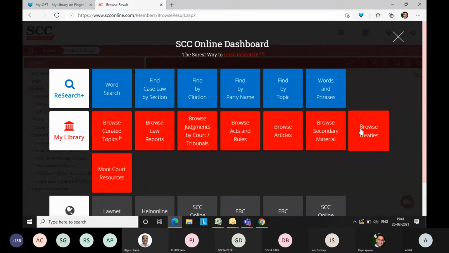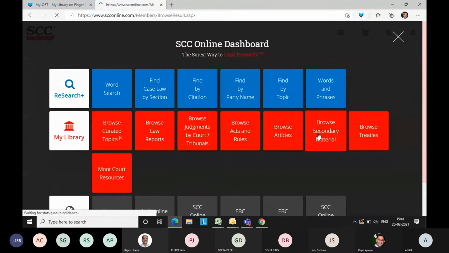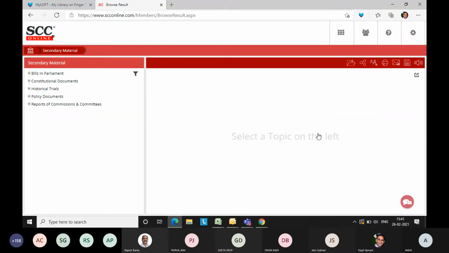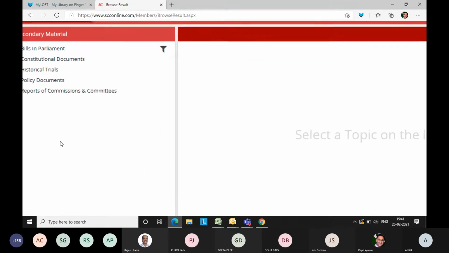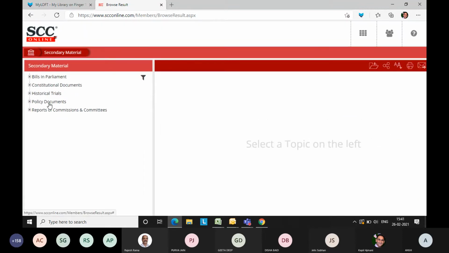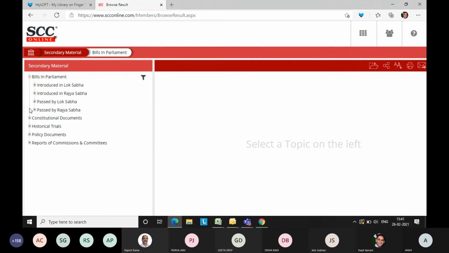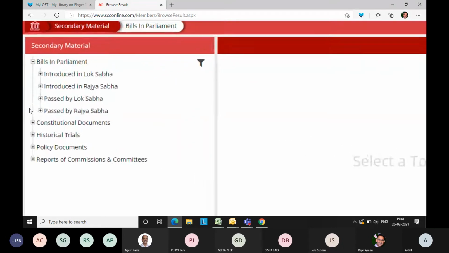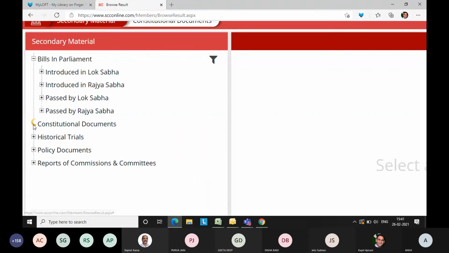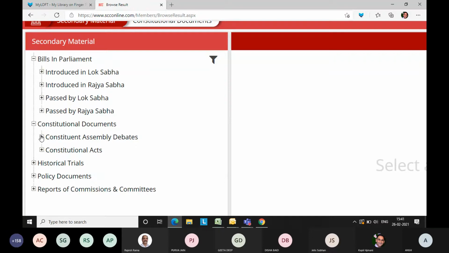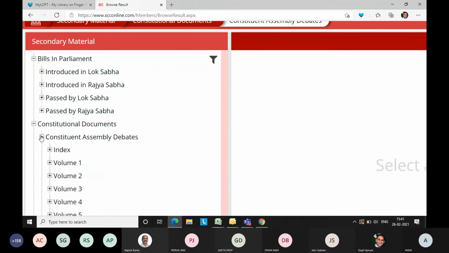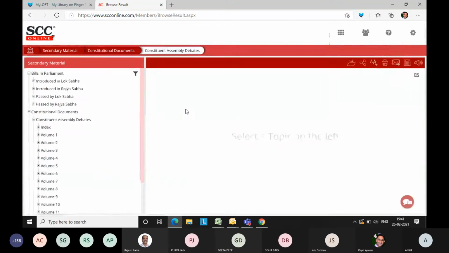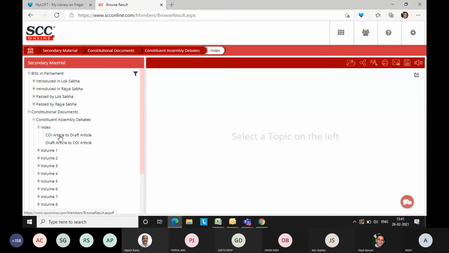Then you have in the dashboard the second last section in this segment of my library, browse secondary material, where you have the entire constitutional documents. You have the bills in parliament, then you have historical trials and various reports of commissions and committees. Coming to the bills in parliament, you get to see both Rajya Sabha and Lok Sabha introduced bills as well as passed ones. And as far as the constitutional documents are concerned, you'll get to see the entire Constituent Assembly debates from volume 1 to 12. Not only that, in the index part of the Constituent Assembly debates, you get to see the draft versus the original, the final one, which was then finalized.